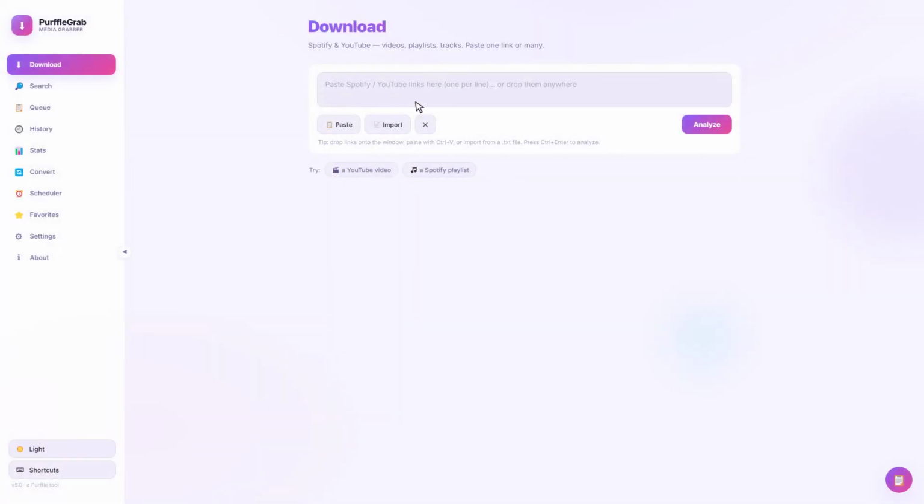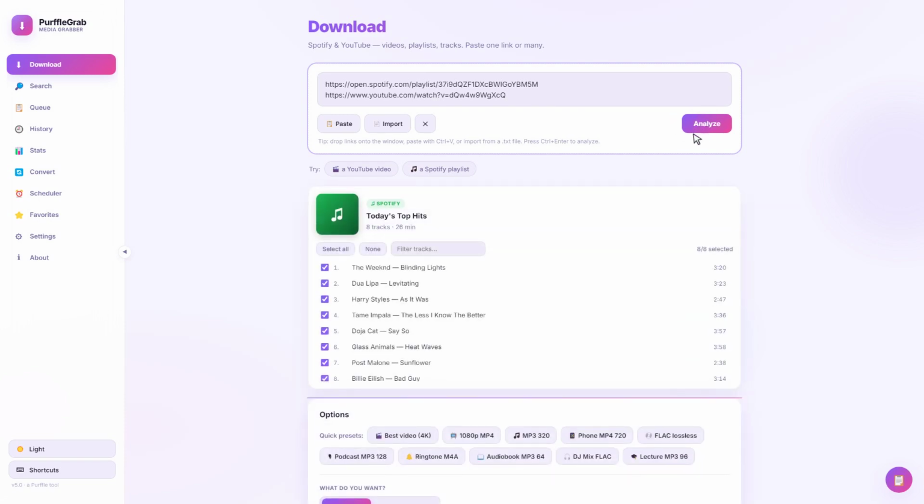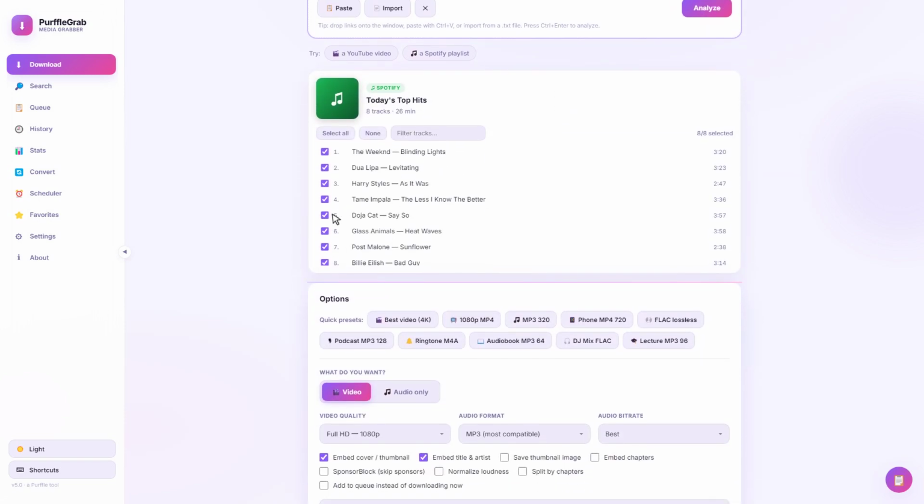PurffleGrab, a free open-source Spotify and YouTube downloader for Windows. Paste any link, Spotify, YouTube, an entire playlist. Drop them in, or just hit Ctrl-V. Hit Analyze, and PurffleGrab reads the whole track list, artwork, artist, tags, then lets you pick exactly what to grab.